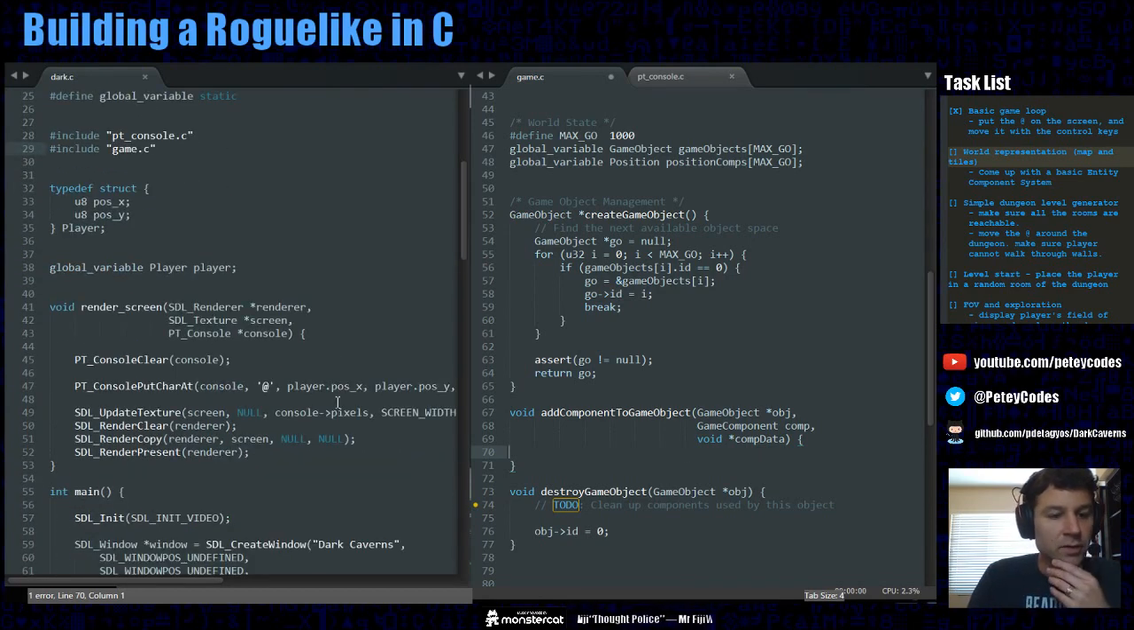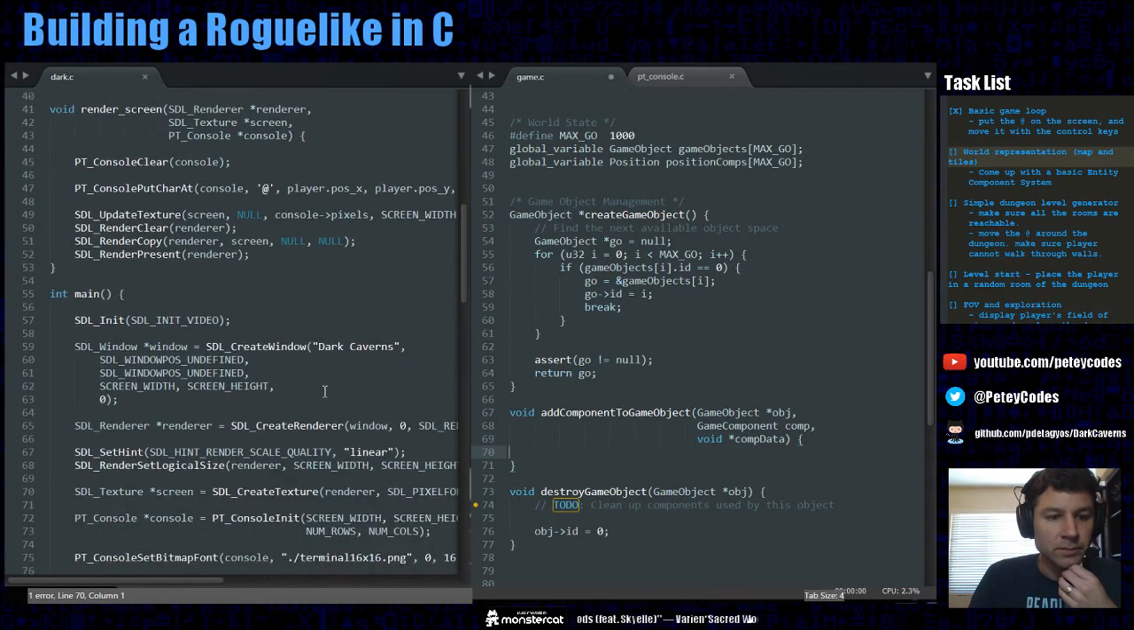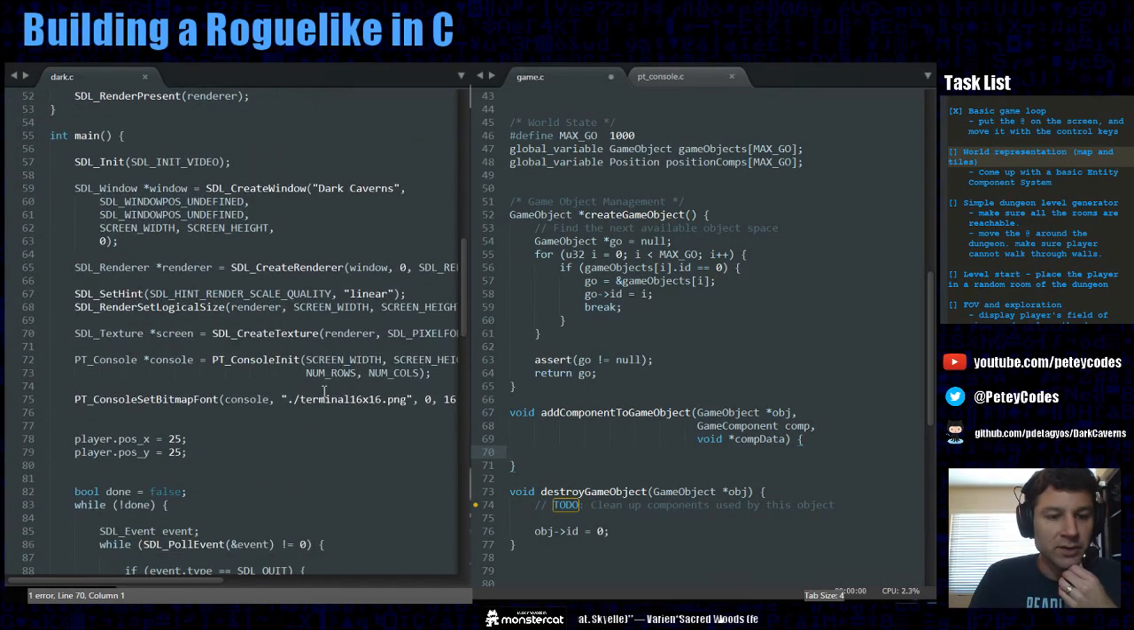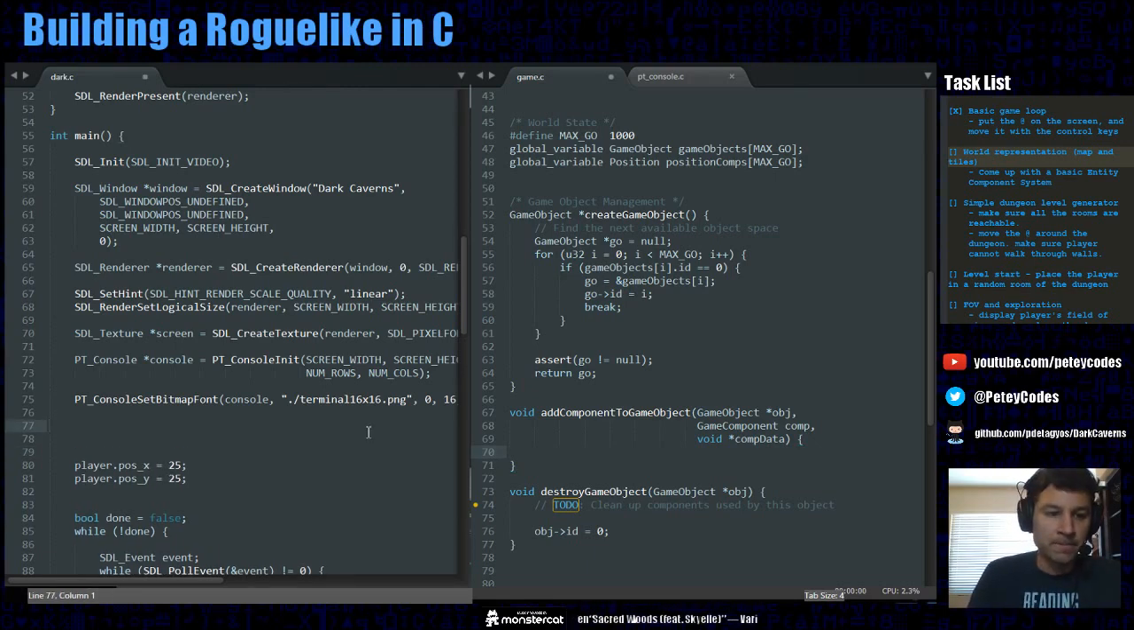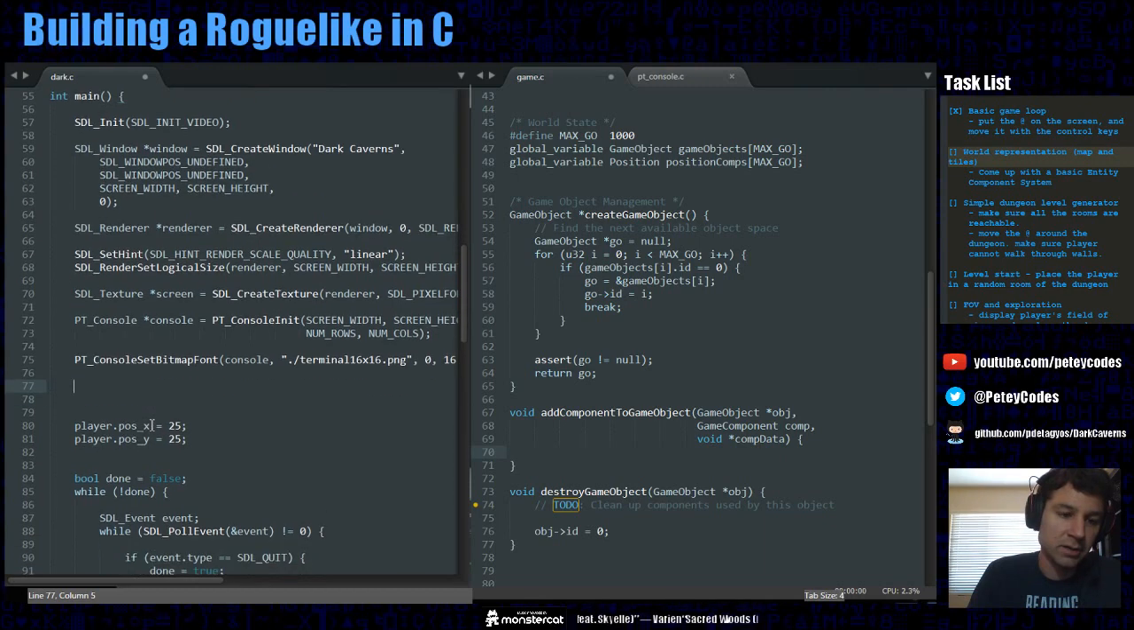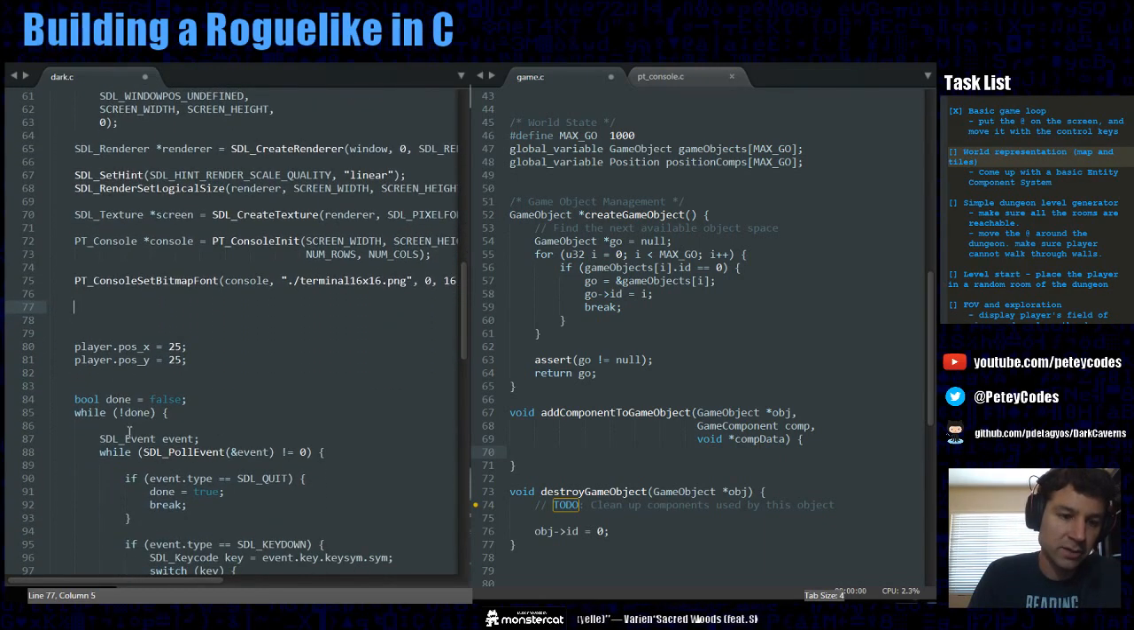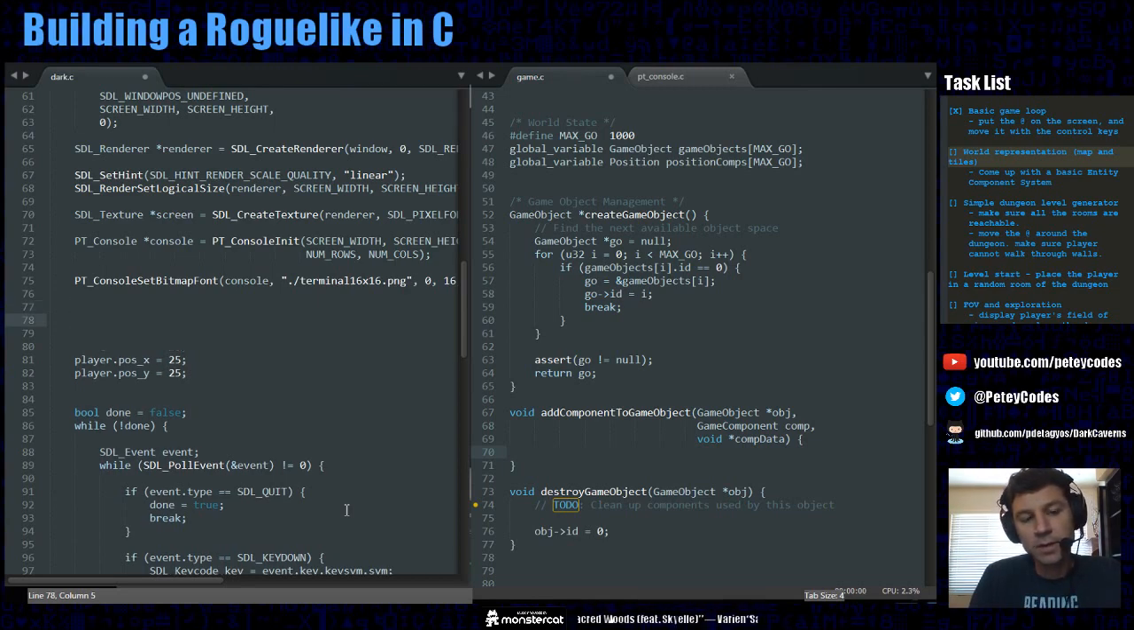So let's write the code first to interact with our object. This is our main loop. Sorry, this is not our main loop. This is our main function right before we enter the main game loop. So we can experiment with some things here.